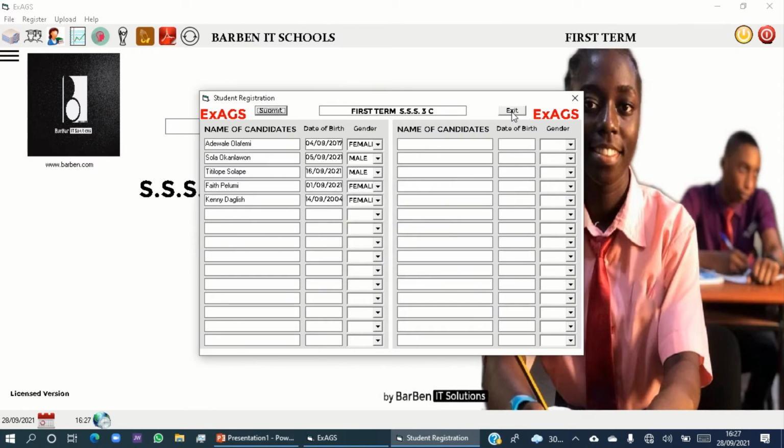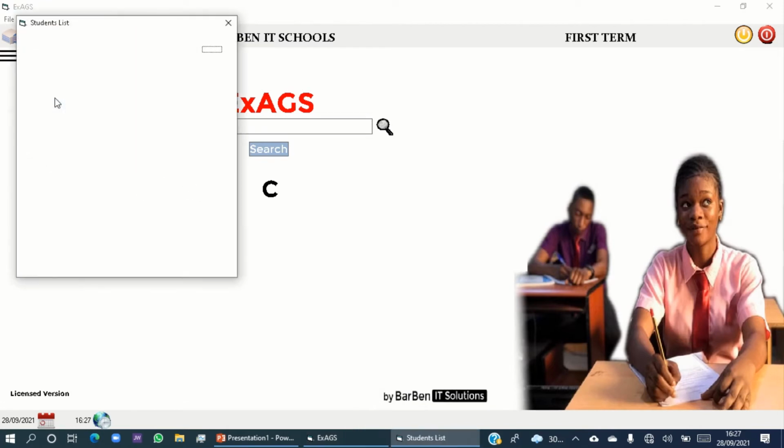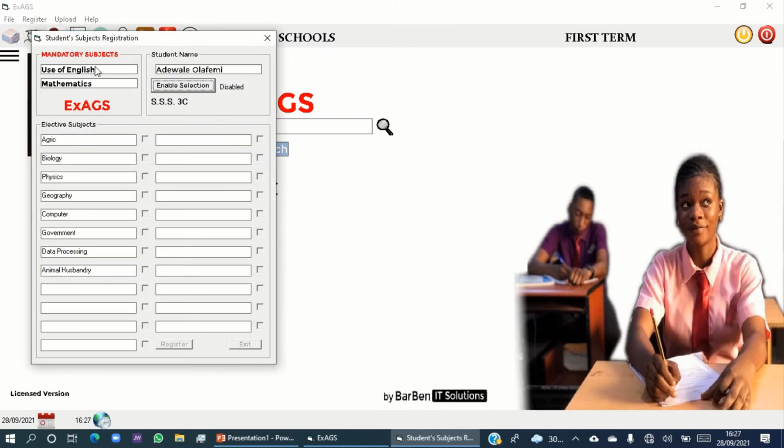Then you exit, like we used to. Now, after you have registered those 5 students, the next thing is you register their subjects. Why do we need this? You see, in senior school, different students offer different subjects. They are in the same class, but the subjects they offer differ. So you click subjects from select category and you click on student name. When you click on Adewale Olafemi's name, his subject portal will appear. In the subject portal, the list of subjects offered in the class will be there.